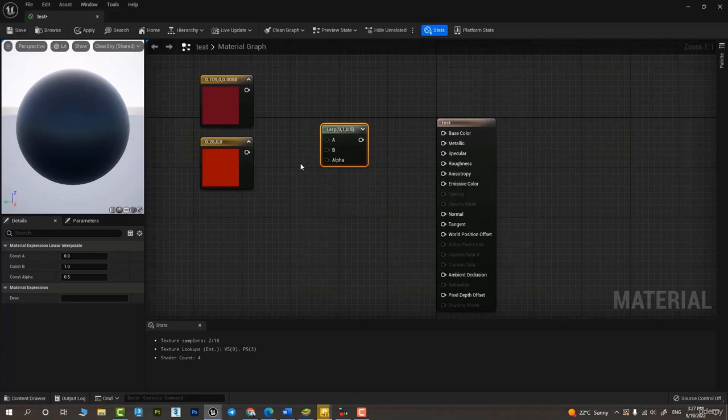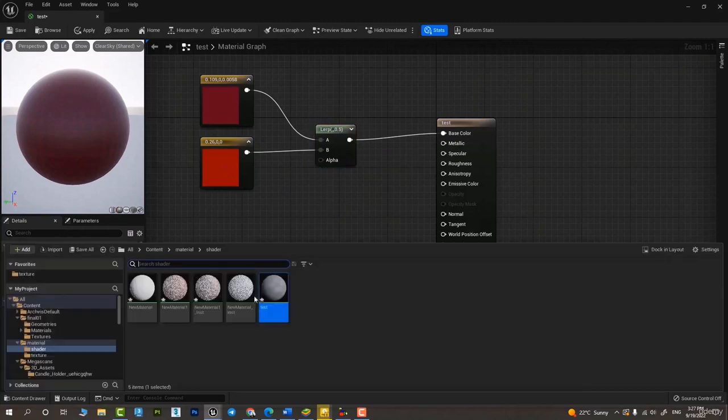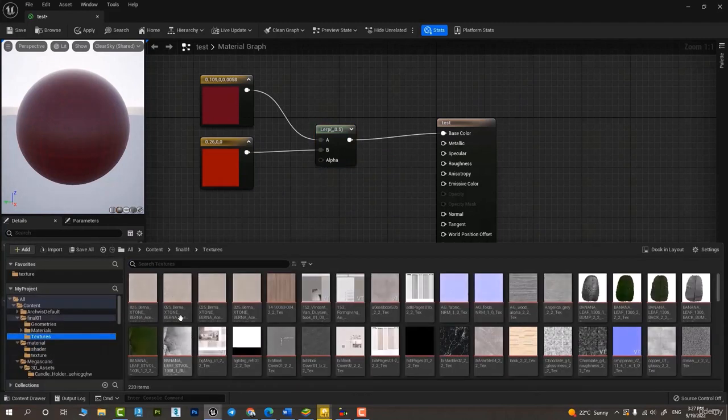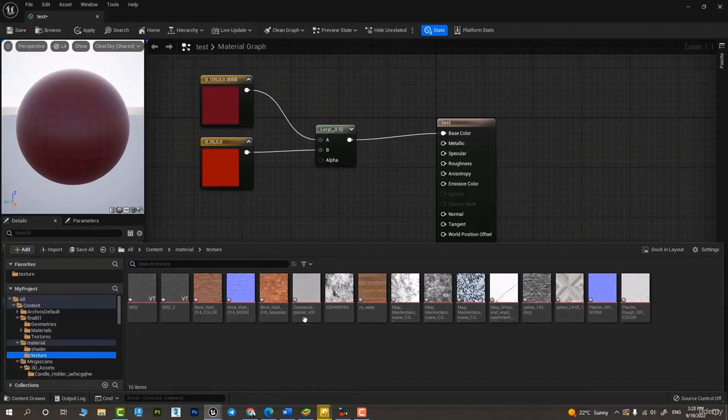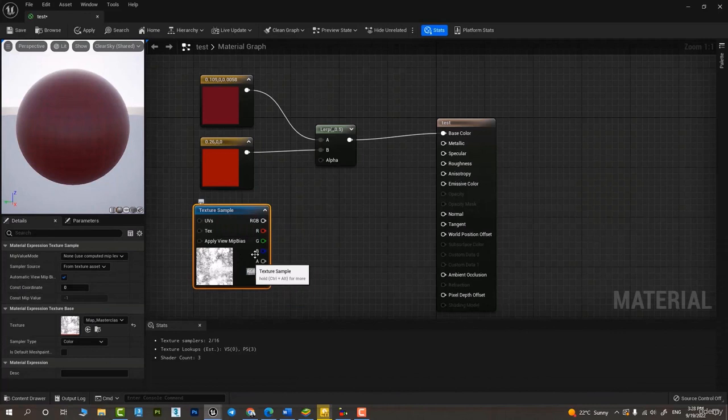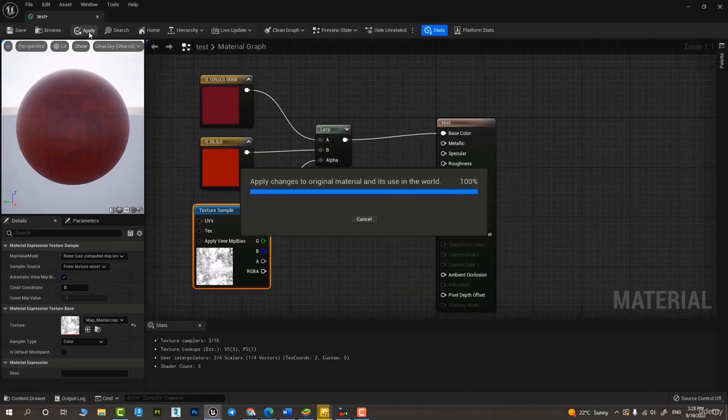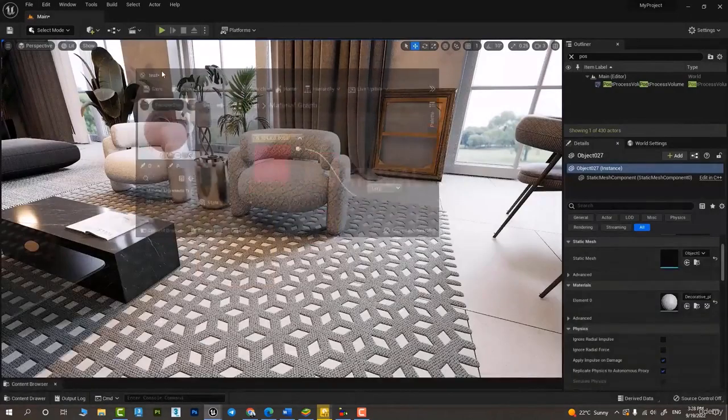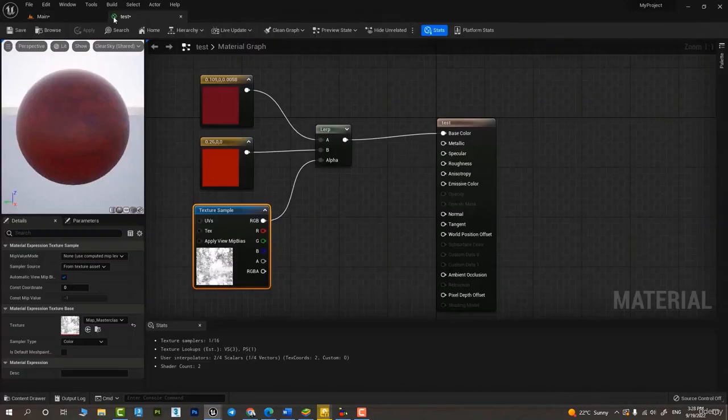So let's start linking these to the LERP. I'm gonna link the first one into A, link the second red color into B, link the whole thing into base color, and I'm going to use a black and white map that we have used before for my alpha. So let me just find it real quick inside texture, maybe this one. So I'm gonna drag it into my slate, link it into alpha. Okay, and now you can see that these 2 colors have been combined based on this black and white texture. So I apply it.